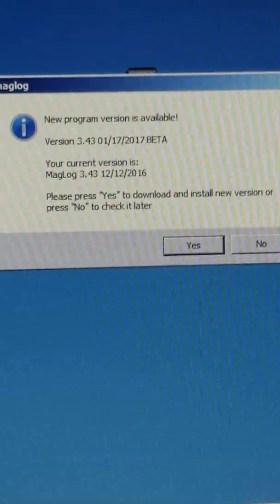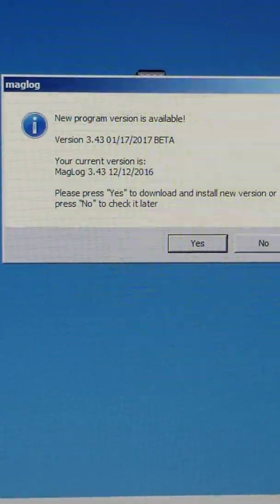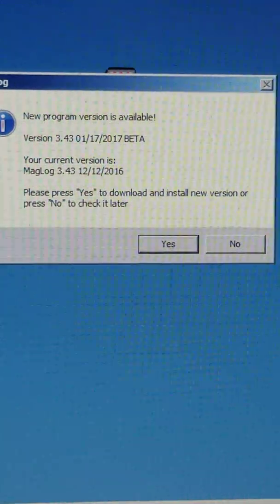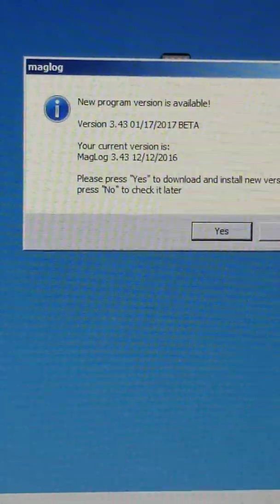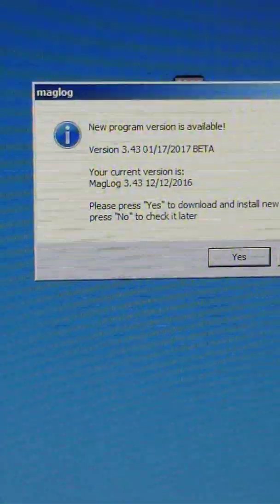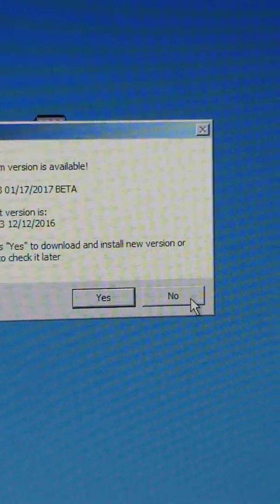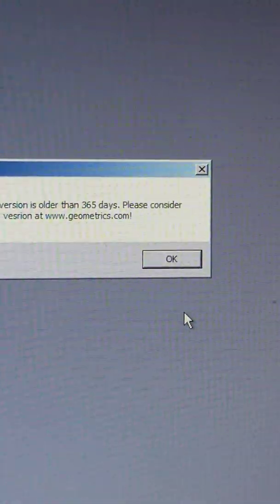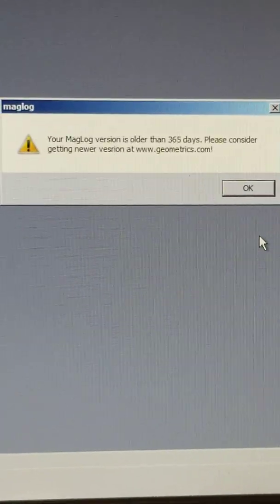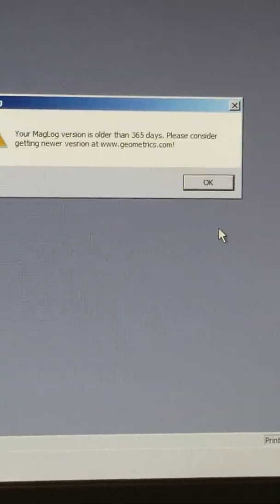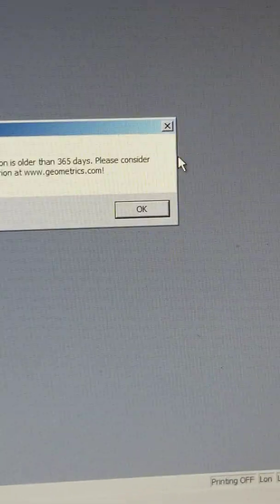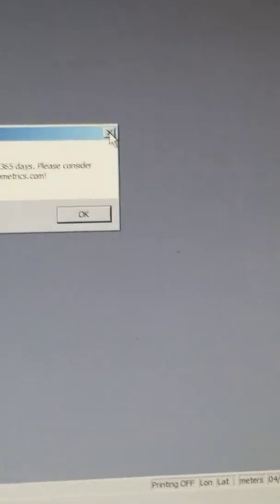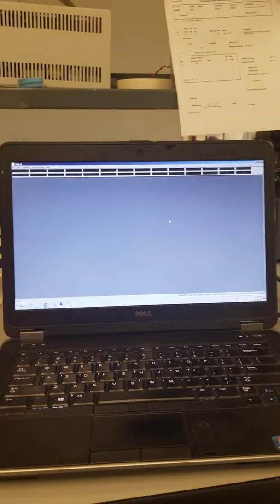Okay, here's something you need to pay attention to. Whenever you open up the software, this message comes up: New program version is available. Your version is da-da-da-da beta. Just ignore this message. We're working on getting this message taken off. So I'm going to just simply say no. And then this other message comes up, and it tells you that your version is older than 365 days. Please consider getting a new version. Again, let's just ignore this and hit no. Okay. So now you have the blank Maglog screen.